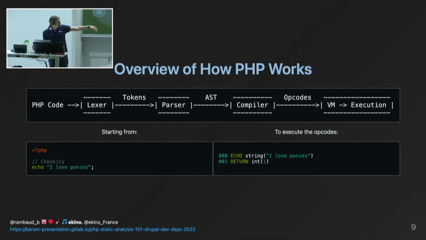After that, we don't really care that the opcode created is executed in the VM, because we don't want to execute the code. So we just stay here.